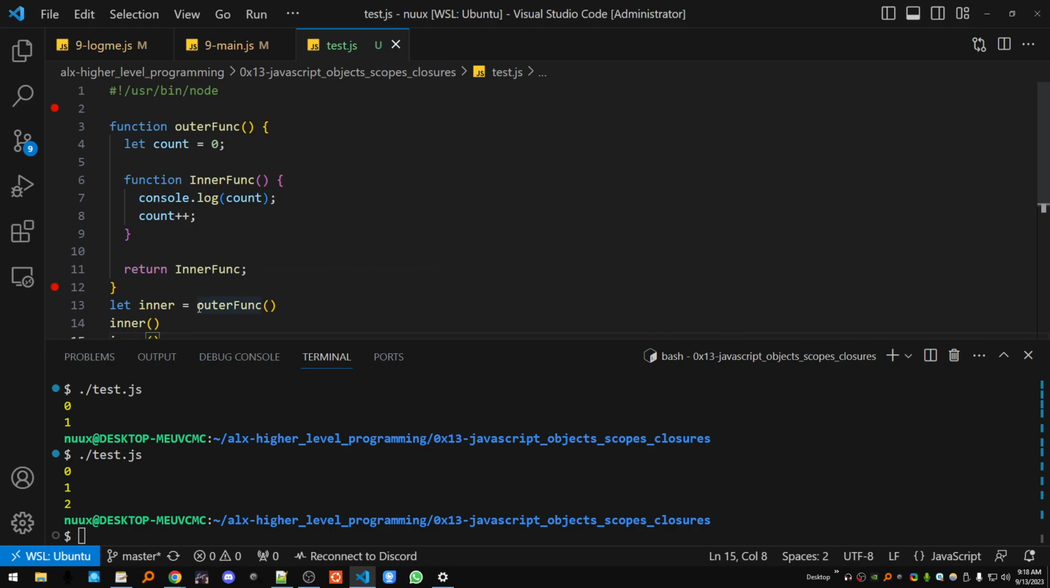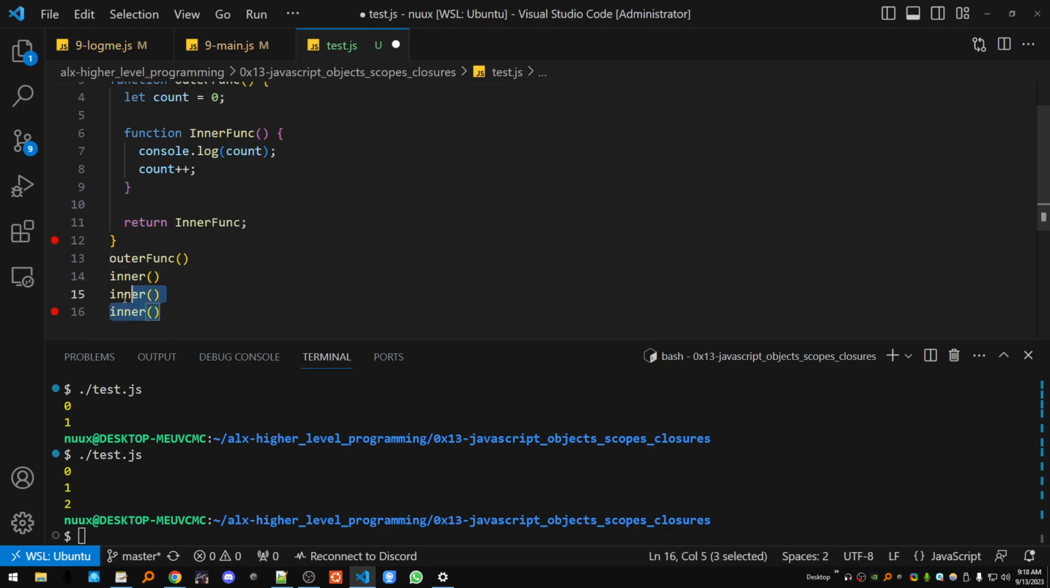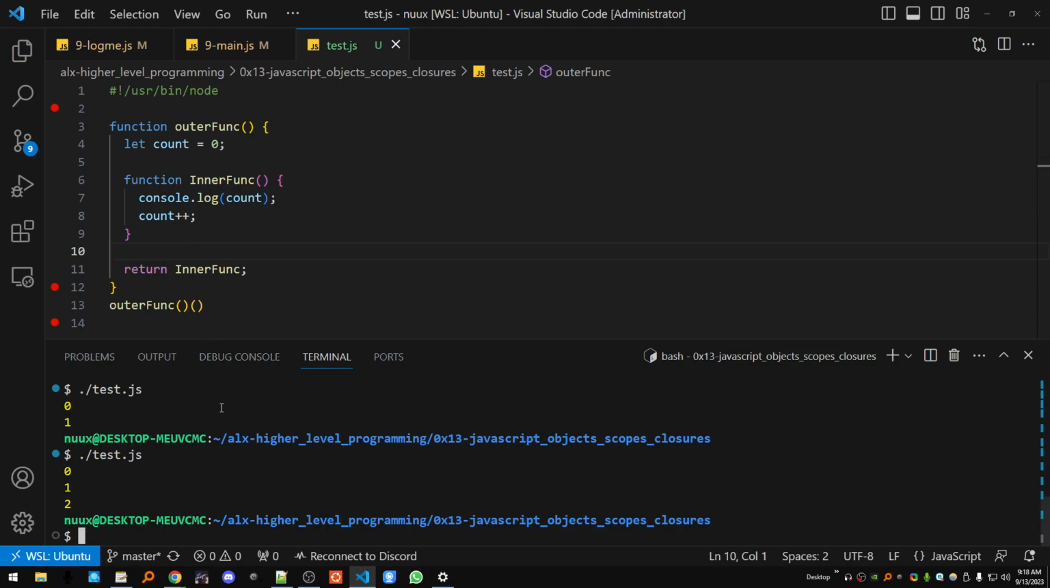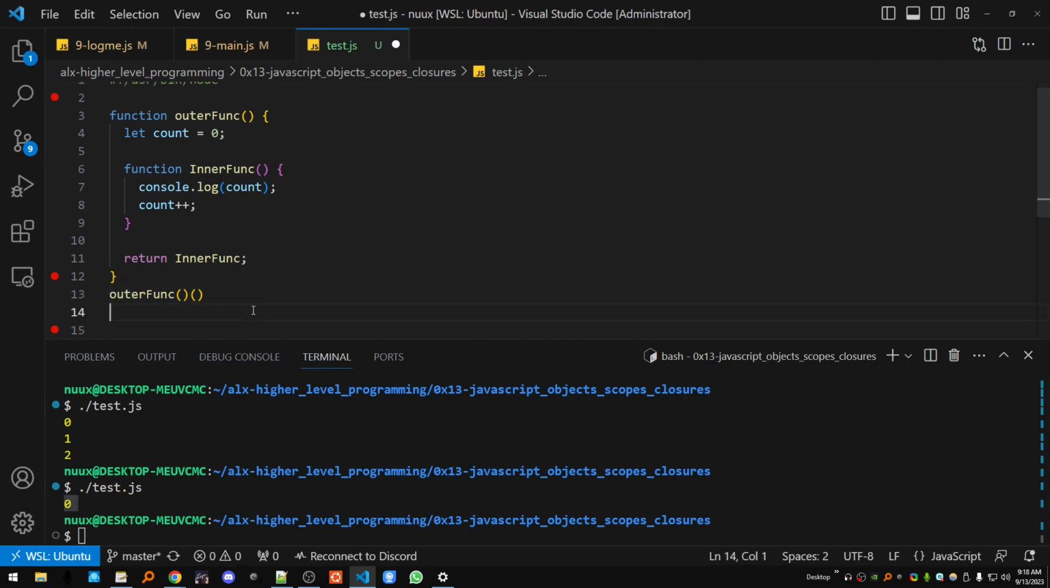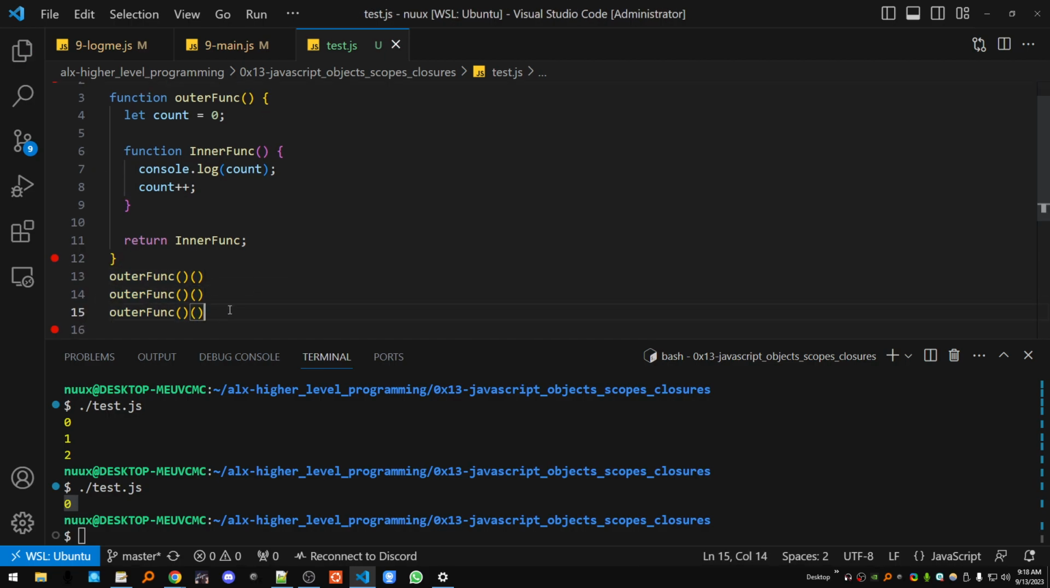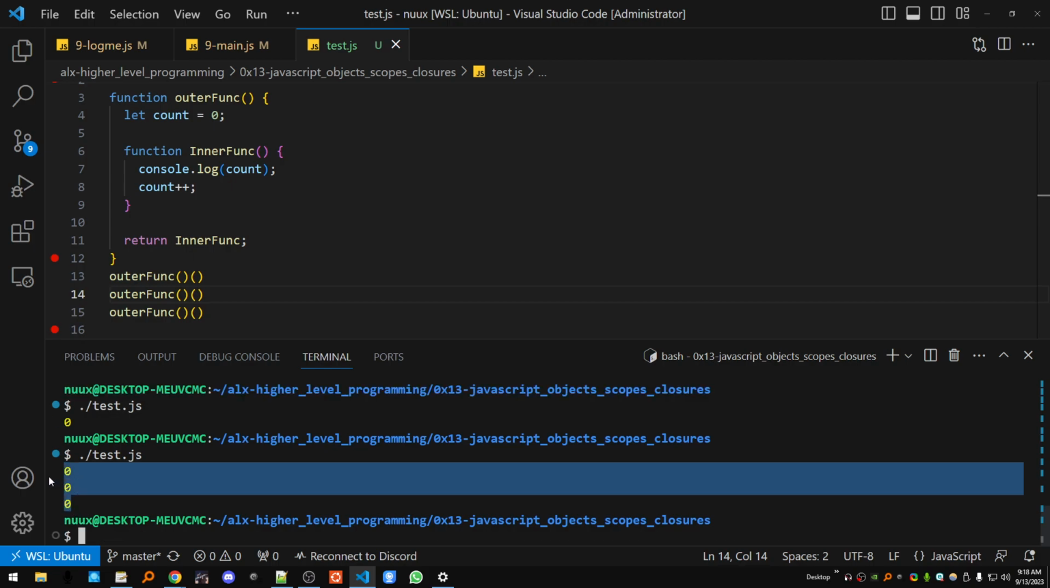Now let's do something maybe confusing. What if I did this? If we say this is gonna invoke the function, it says 0. So if I did it like this, what should this show? It's probably gonna show 0 1 2, right? Let's see. It says 0 0 0.